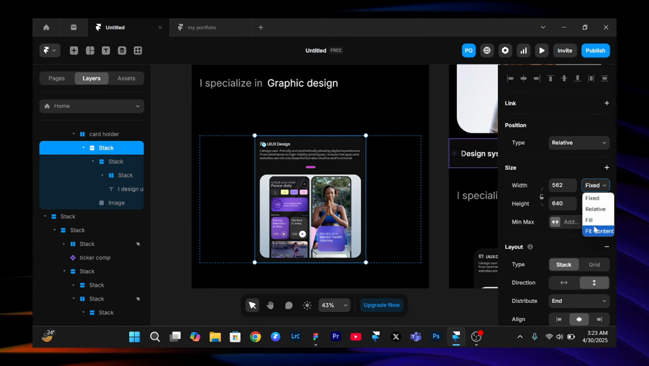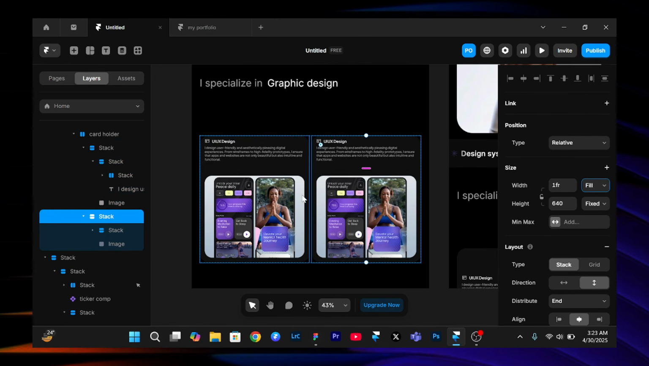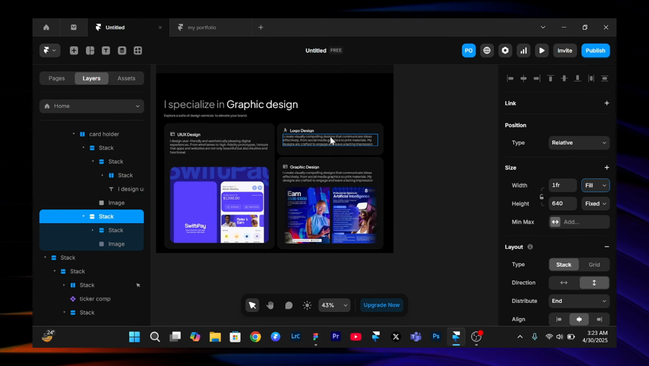Also select the card and set it to fill. You see it's filling the whole width of the frame. To change that, we just simply have to Ctrl D to copy it, then go back to the main size it was. Now the last one is the one that is above it.